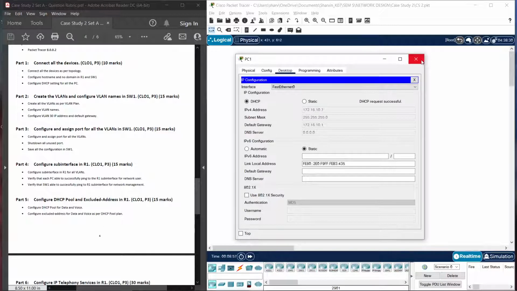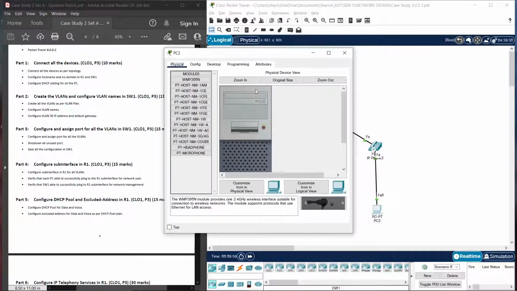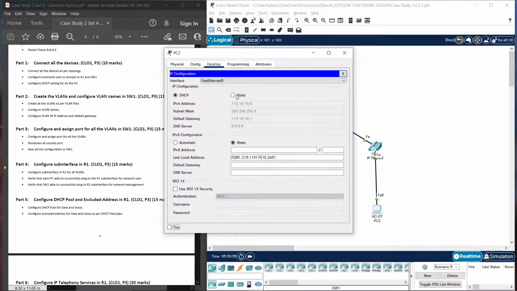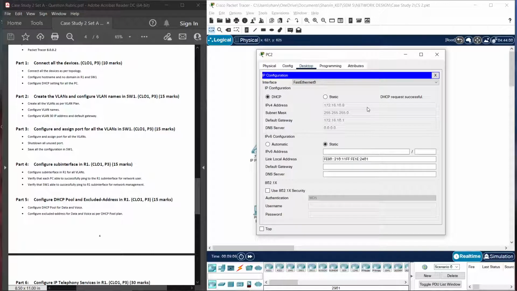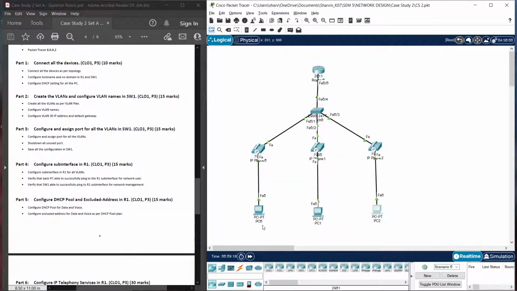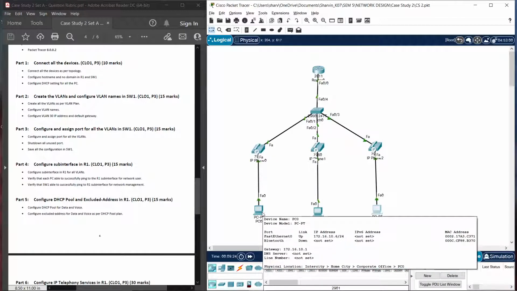Okay, DHCP request is successful. And PC3 also the DHCP request is successful. Okay, now from PC0 we have to ping to PC2. Make sure the connection is successful or not.